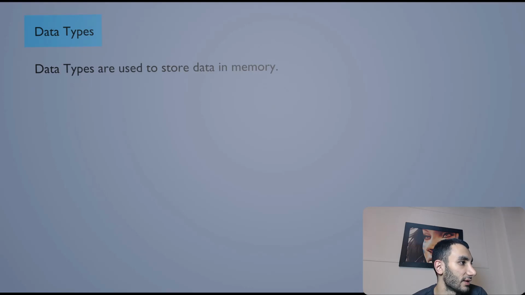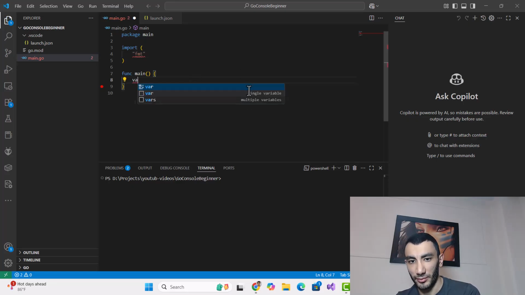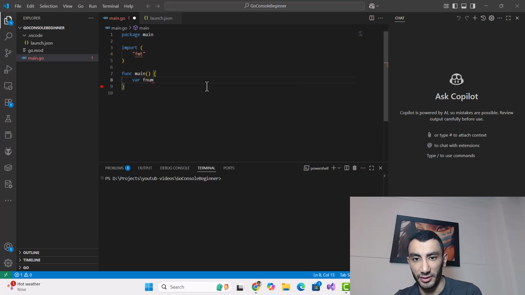The first section I want to explain is data type. Data types are used to store data in memory. The first data type I want to explain is integer. As you can see in here, an int8 can store an 8-bit number from minus 128 to 127. In Golang we can make a variable with the keyword var. After writing var, we can say that the name is f, or first number. It can be anything, as you probably know. And the data type is int8.